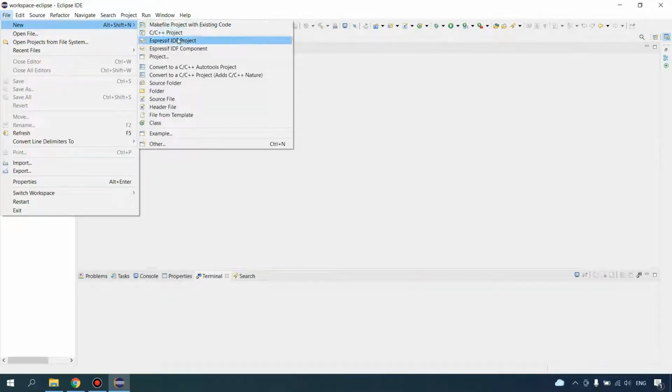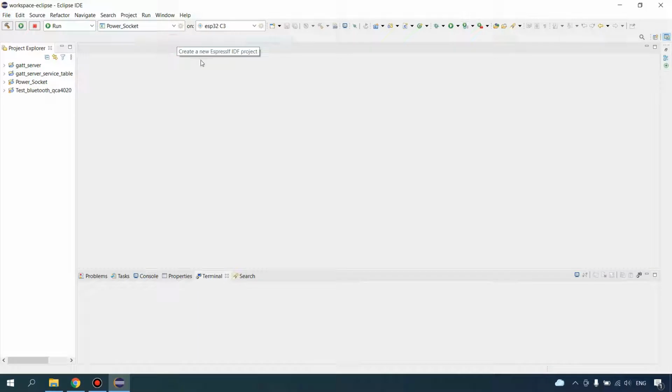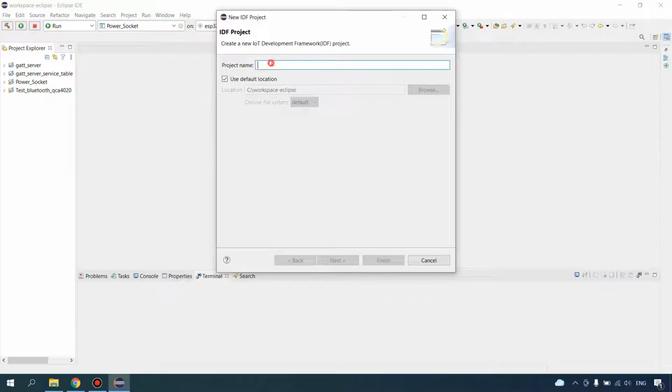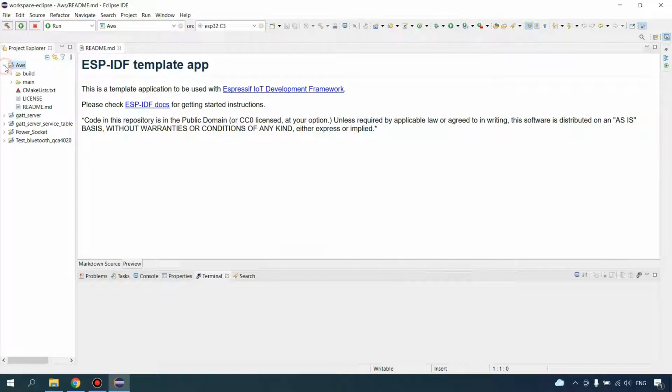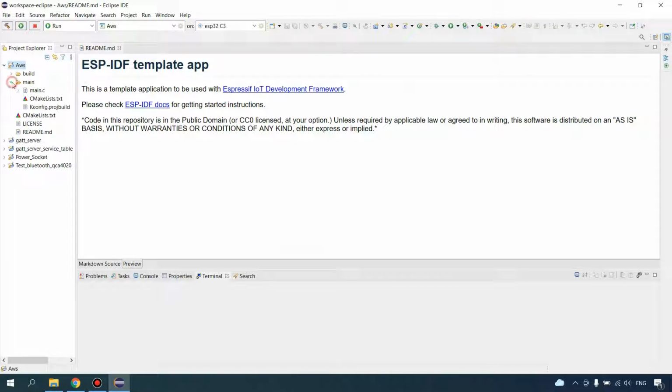New, specify IDF project, give the name AWS. Okay, so our project is created here. Just open the main.c.